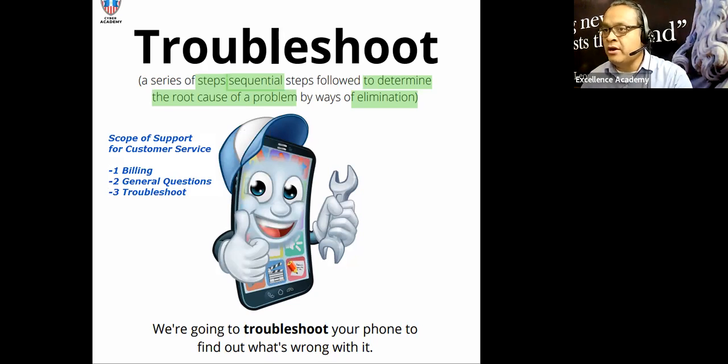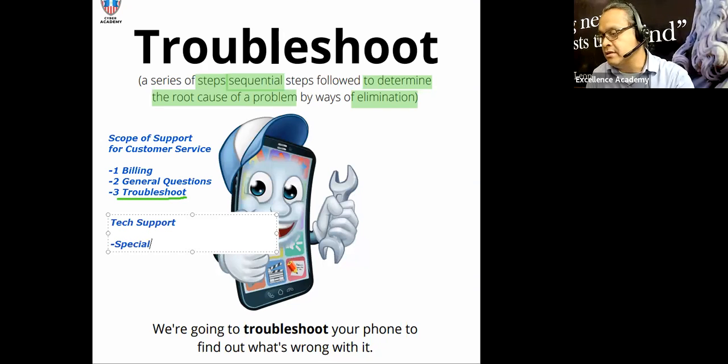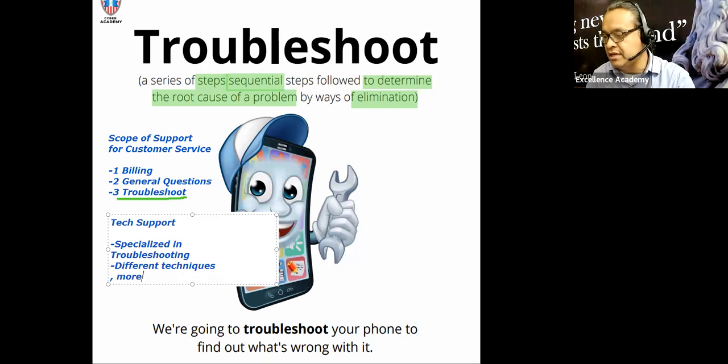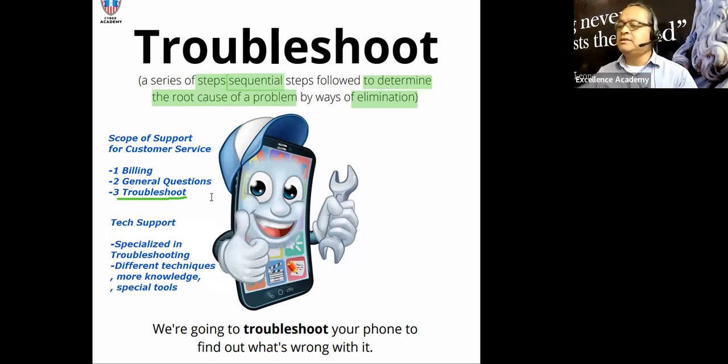Do you understand? We are going to provide initial troubleshooting. So we're going to be the first line, before a customer talks to a tech agent. Let's say we have the tech department, or we call it tech support. Tech support is specialized. These guys are specialized in troubleshooting. They have different techniques and different knowledge. They have more knowledge about systems and how the phone operates and all of that. And of course, they have special tools and applications that they use.